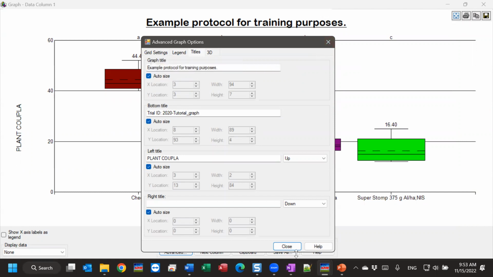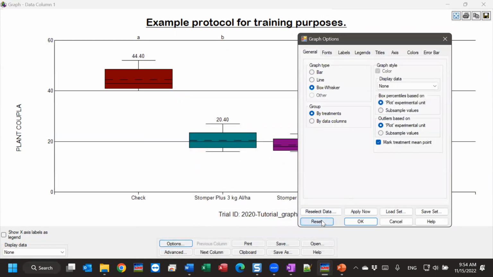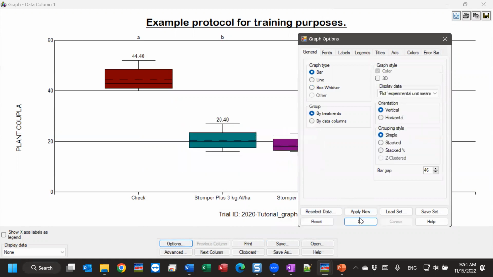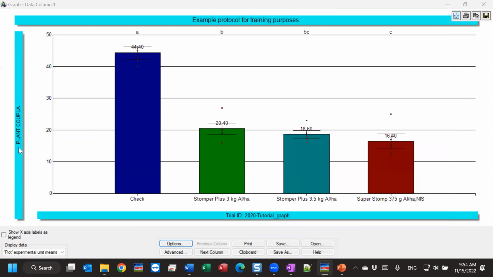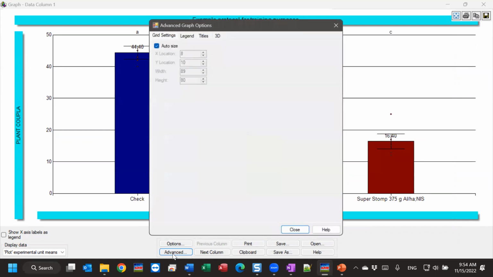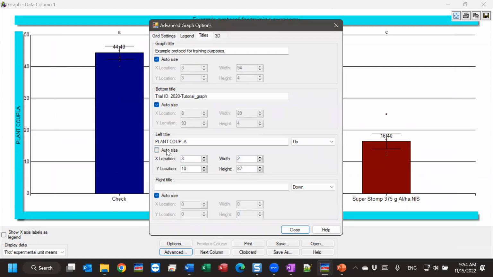That's one option. Actually, let me close. That is one thing I like to show because I think sometimes, let me reset this back to the default, because you'll notice the default graph options have this really long box. I think sometimes it looks a little ugly, maybe isn't what you want, but you don't mind the box itself. In the advanced options, the titles are all set to auto size, but let's say we'd like to make this left title smaller. So I could turn off auto size and adjust. So maybe the height, I don't want it quite so tall.